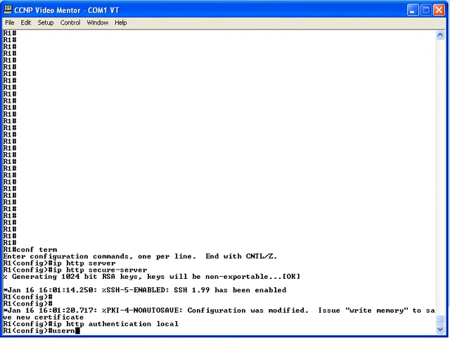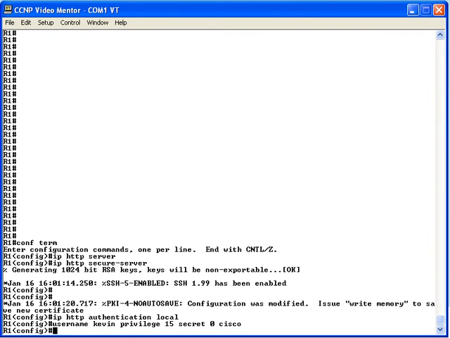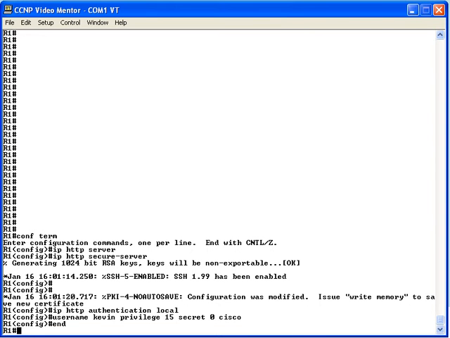Now we need to give an account and a password that we can log in as. We say username, and let's use a username of Kevin, and we'll say we want to log in with privilege level 15. That's the privilege level that we log into when we give the enable password typically. Let's now say what the password is. We say secret 0, meaning this is an unencrypted password, and let's just make the password Cisco. And I'm using a very simple password for training purposes. However, in the real world, you would want to pick a much stronger password. At this point, we have enabled web access to this router.